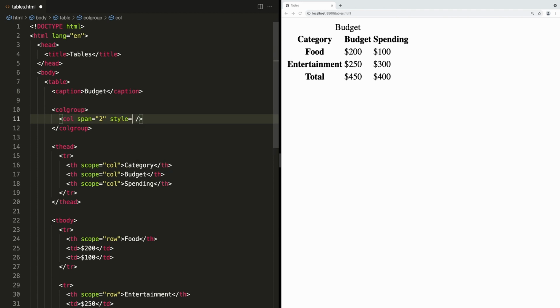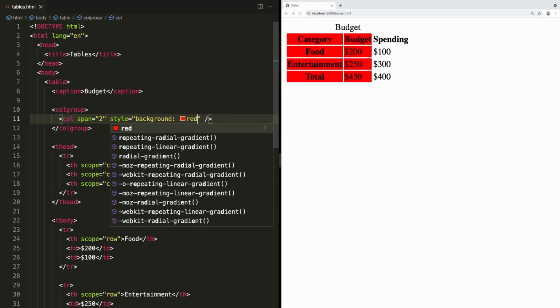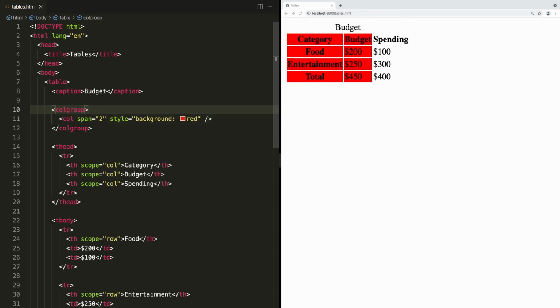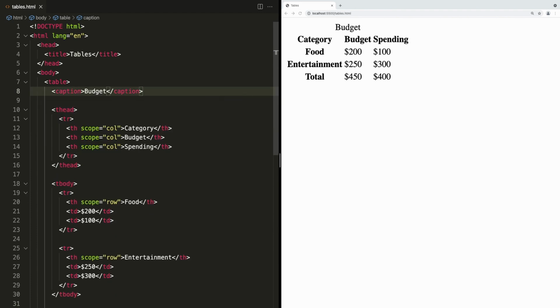So for example, we could do style equals, we can say background red. And I would usually not recommend using inline styles like this, but just to show what this looks like, when we do style as background red, it will change the first two columns, because we have span equals 2, to being red. And again, I would not recommend using this inline style syntax. I would recommend instead using a class and doing something like class equals red, and then defining that class in CSS, but I don't have that CSS defined at the moment. So I'll go ahead and delete this column group. And that'll be the end of this video on HTML tables.